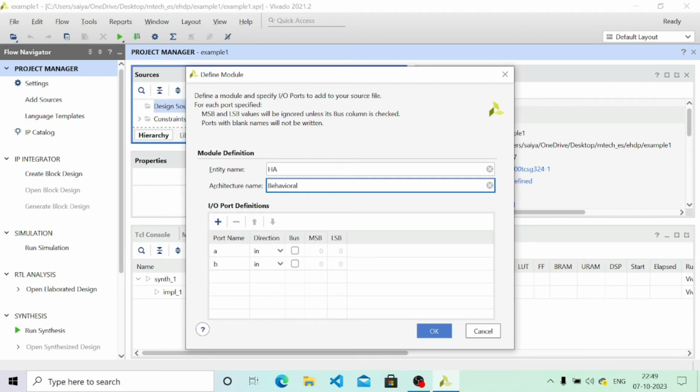Then in entity, we are defining what the inputs and outputs are. And then in architecture, we are defining the main circuit. If you want, you can name your architecture anything. By default, it will be behavior. And coming to the circuit, we have A and B as the input. And what is our output? Sum. The sum of these two will be the output, and you need to select that as output.